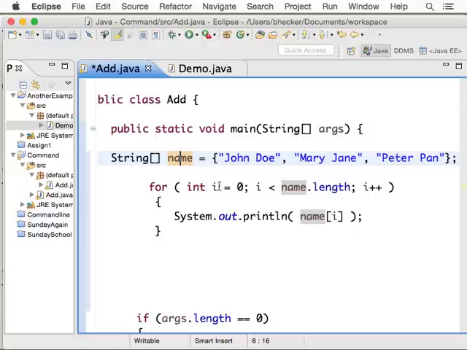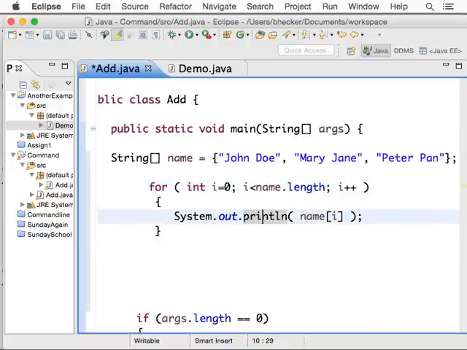So this is the same thing we did before with the argument array, but it says integer i is equal to 0, i is less than name.length, i++. It's just going to print out the names for us. And then we have the same code we looked at before.